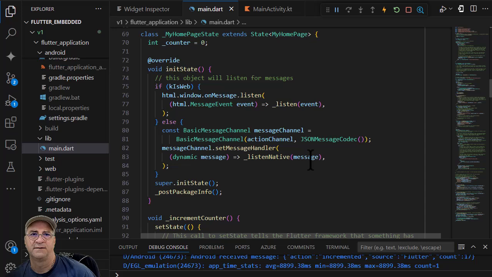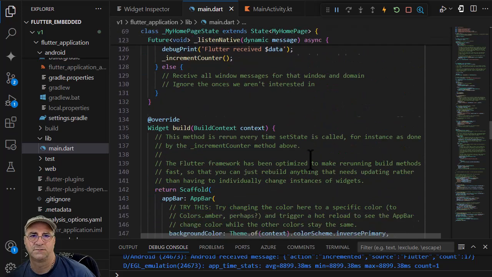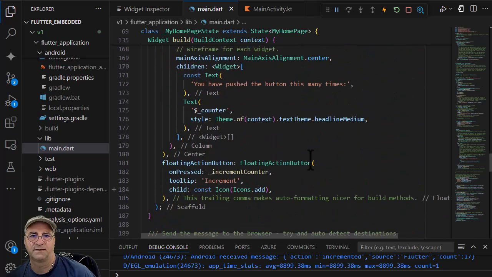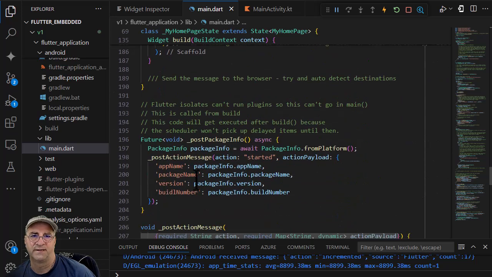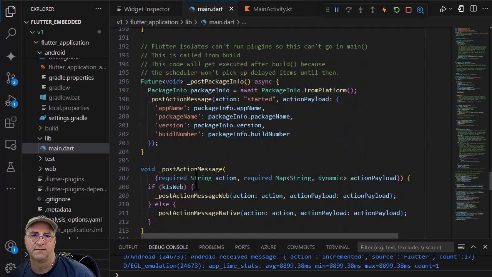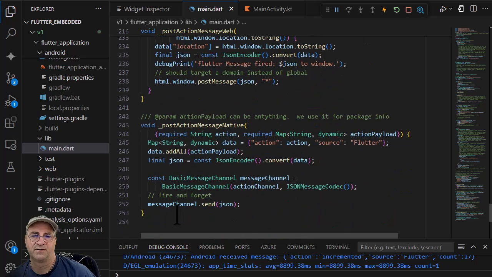Where is it? Oh, in the build method. We can see we have a floating action button that does an increment. And when we get down here, we're going to post the action message. We do a post native when we're in the Android app, and the native code is right here. I should have had extra tabs up. Anyway, you get the idea here.